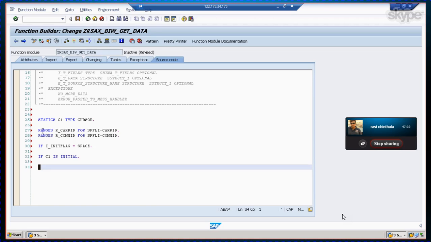So here we are going to declare two ranges. Ranges are for selections, in order to give the selection parameters. For example, we do the selections, right? In a table, we select the selections for material, like that. In order to create that selection, because we are writing code, we have to write a ranges code for that. So for the char ID, I want to create r underscore char ID, and for the con ID, I want to create r underscore con ID for the ranges.